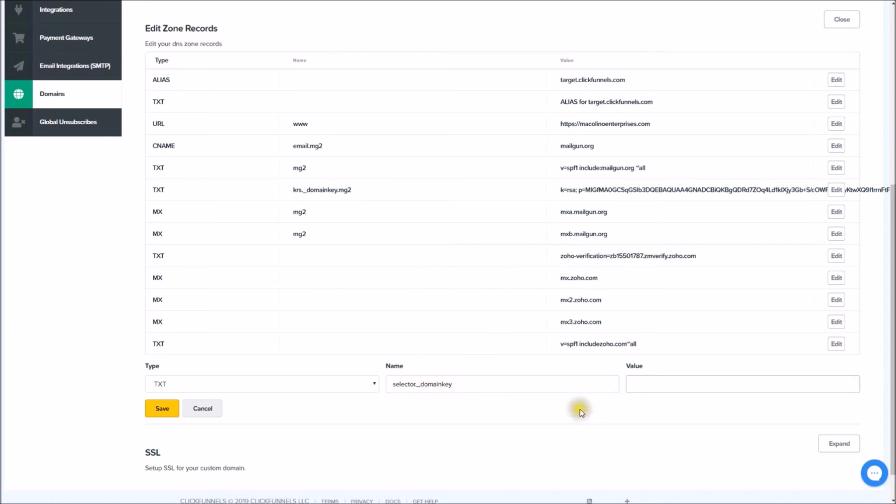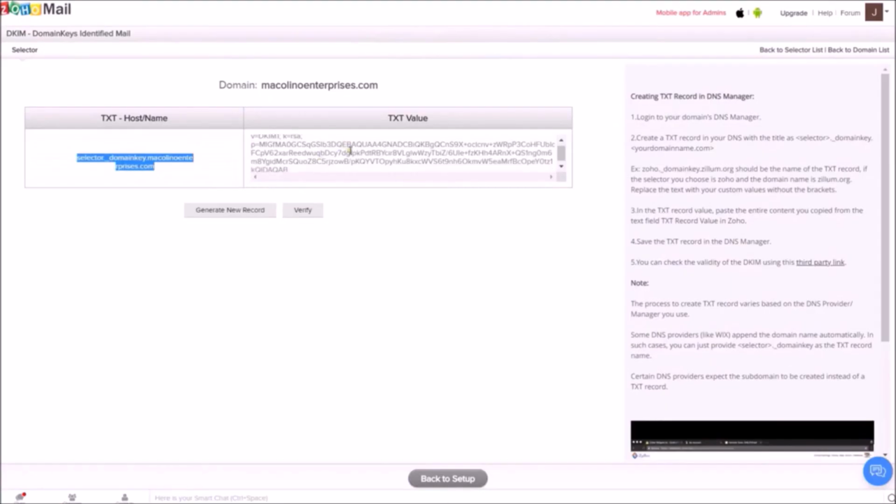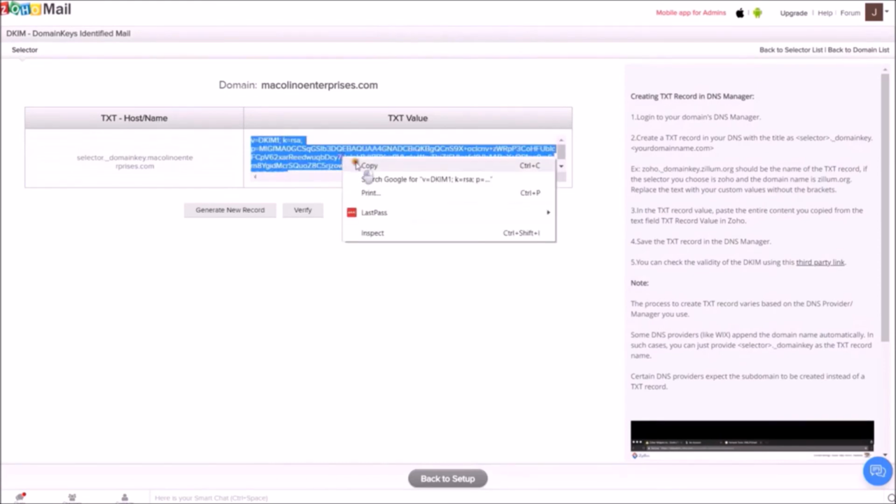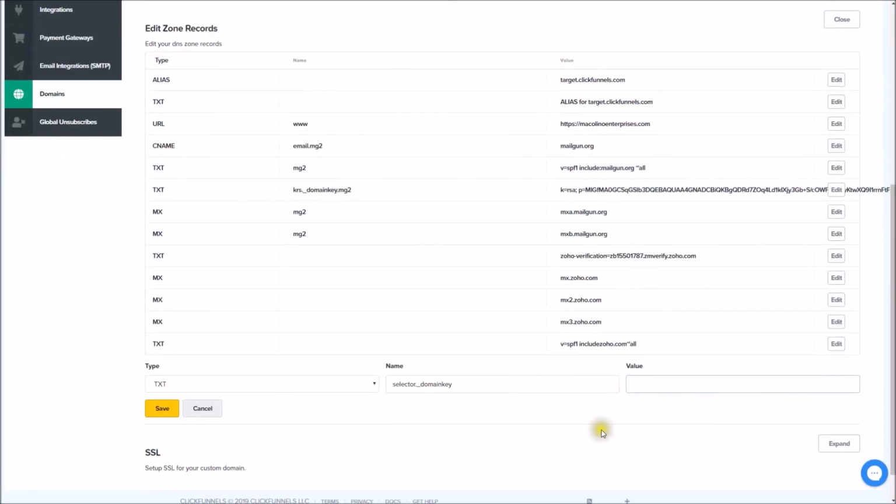Then for the value, let's hop back over to Zoho. Now here, there's a very long value, so you want to make sure it's all highlighted. Click copy, and then we're going to paste that in as the value in ClickFunnels. Alright, and back from Zoho, I'm just going to right click, paste that long string in here, and click save.